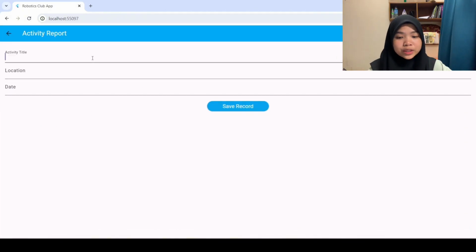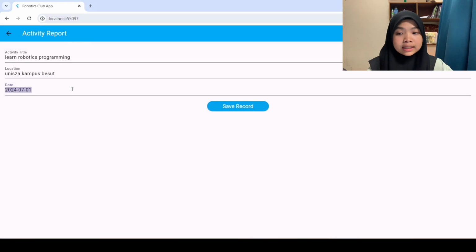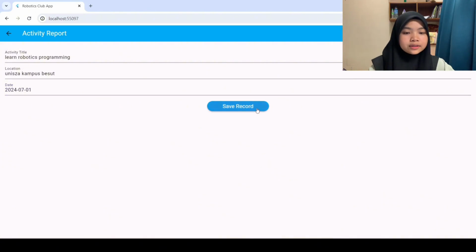Here is the cool part, which members can submit activity reports or events like workshops or meetings. Okay, let me put one example here. In the sessions, we have activity title, location, and dates. Once they enter the data, they need to click on the save record. Here will be a pop-up: the record has been saved.